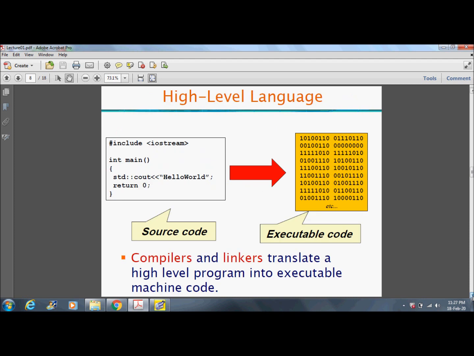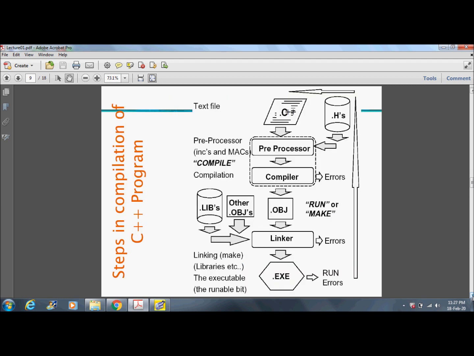On the left side of the slide you can see high level language code, which is C++. In this code we are printing hello world on the screen, and the compiler and linker translate this high level language code to machine language code. So how does it work? As you can see on the flowchart, these are the steps in the compilation of a C++ program. We have a code in C++. The preprocessor directive directs the compiler to do certain tasks required to compile the code. The compiler then compiles the sequence of instructions in C++.